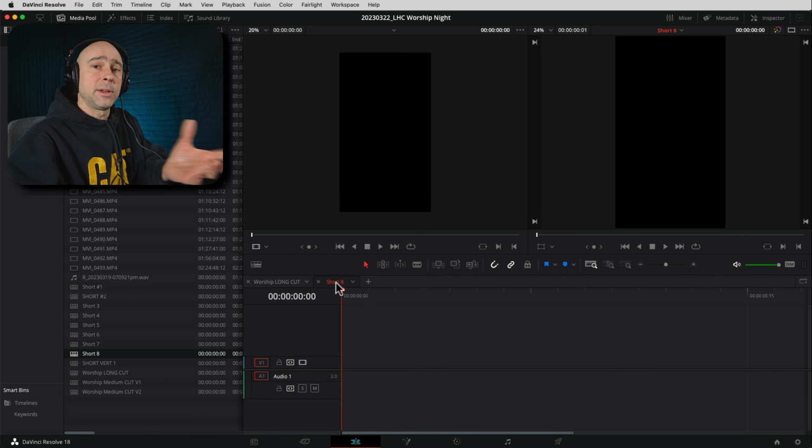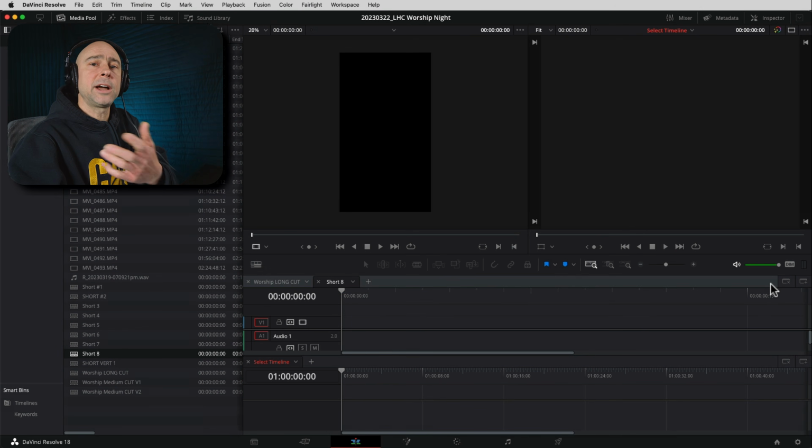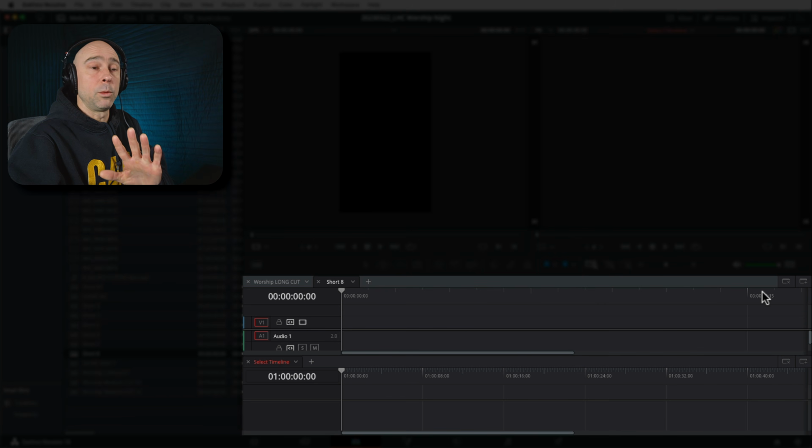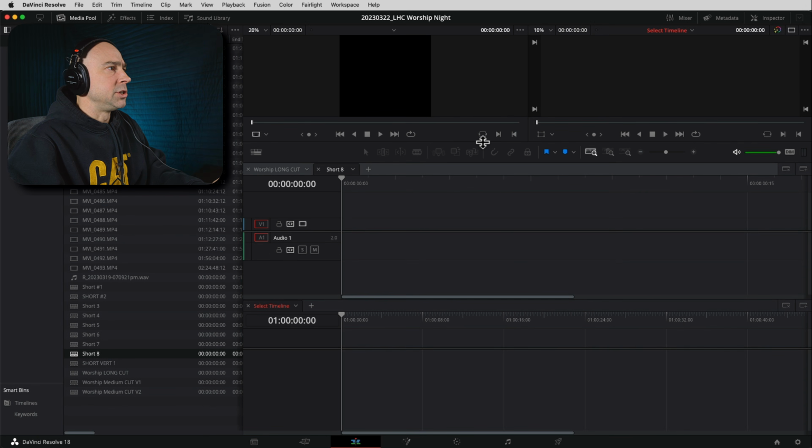You can do it this way by flipping back and forth, or a little bonus tip here is you can come and click on this icon right here, which is going to allow you to look at 2 timelines at once. And notice it's a little tight on my screen, so I'm going to do the best I can to adjust this here so we can see what's going on in each timeline.